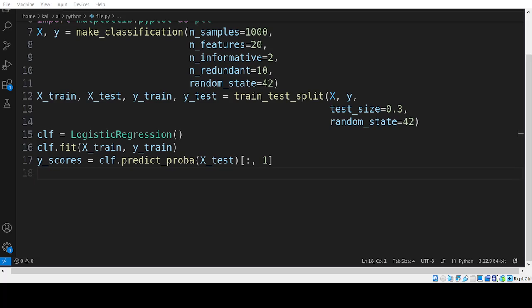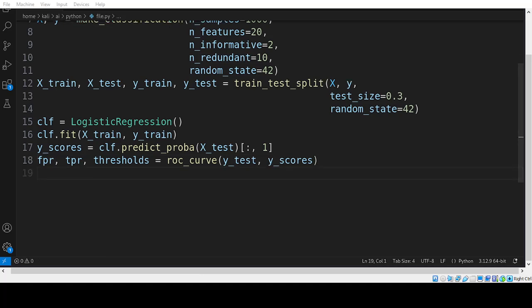Using the true labels and predicted scores, we compute the values needed to plot the ROC curve. This gives us the false positive rate, true positive rate, and thresholds. We also calculate the AUC, area under the curve, to get a single number summary of the ROC curve.